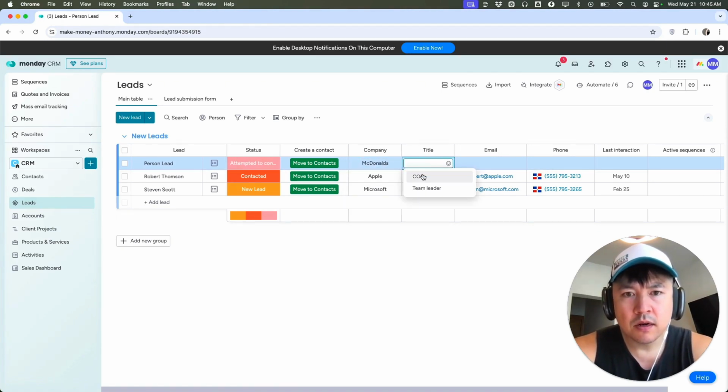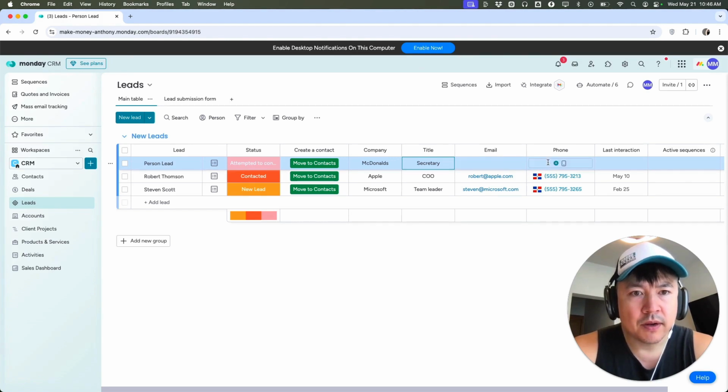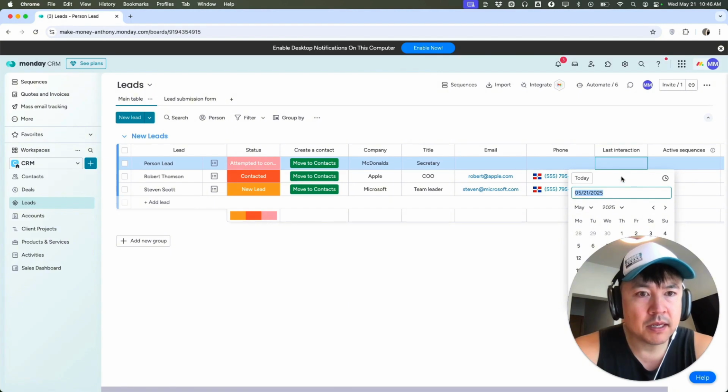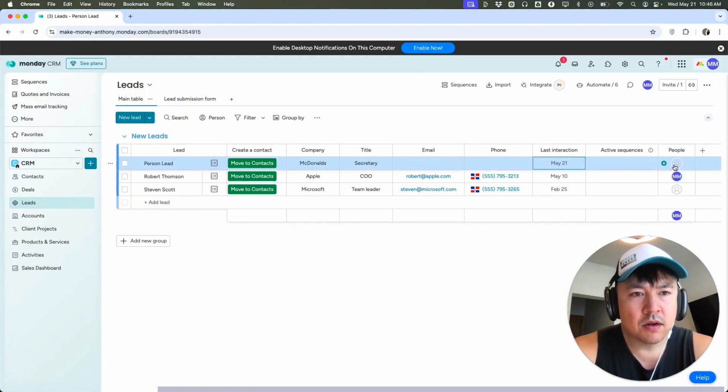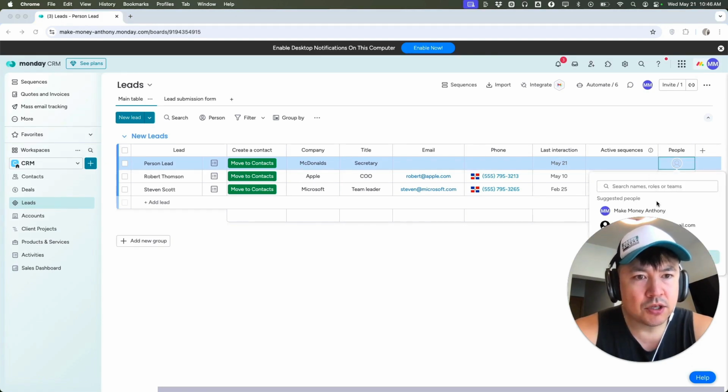And if we know their title, are they a CEO or a team leader? If they have a different title, you can just type it in. The email address, go ahead and type that in, phone number, last interaction. So we'll do this May 21st, today. And then lastly, here on the right, we can assign it to a team member. So I'm going to click right here, and now we can choose the team member that this lead is assigned to.